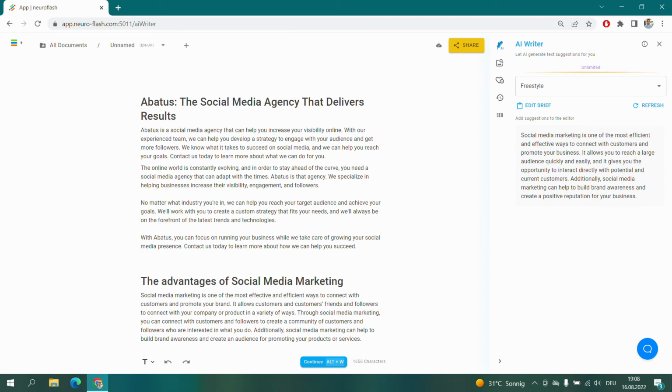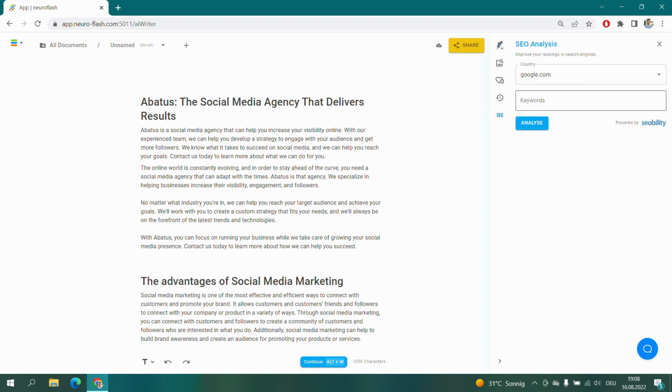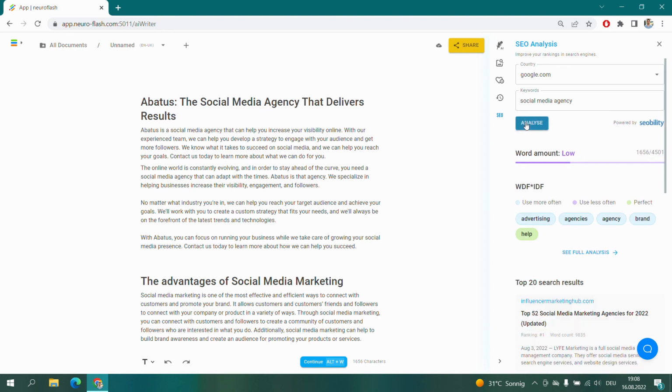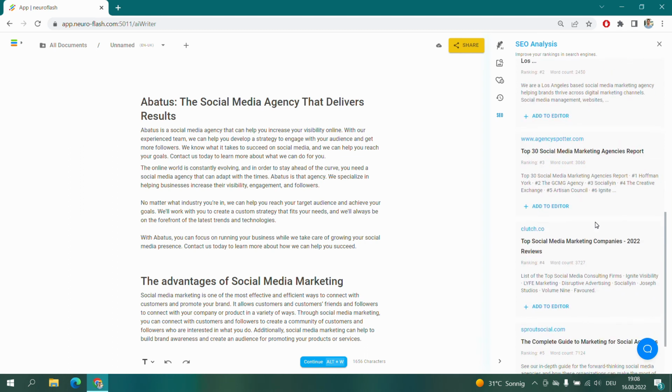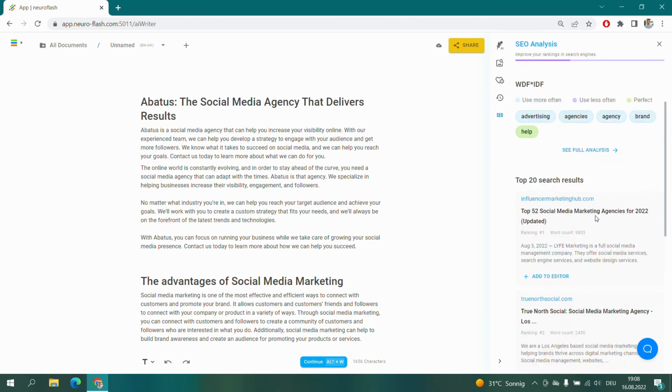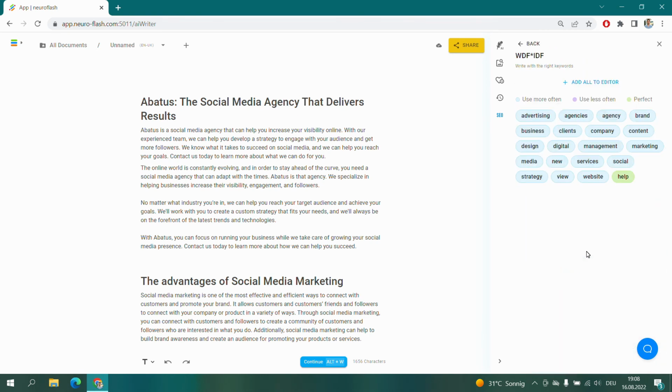If you also want to optimize your text for search engines, you can use our SEO tools. To do this, you simply enter your main keyword into the briefing. For example, social media agency. We click on Analyze and receive our information. With the SERP function, you can call up the best rated websites for your main keywords and thus adjust the structure of your text accordingly. It also shows you the keyword density of your text for the keywords that are used consistently by the top rated websites. The colors indicate which keywords you should use more often or less often.